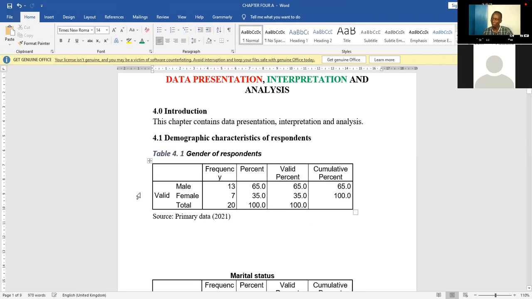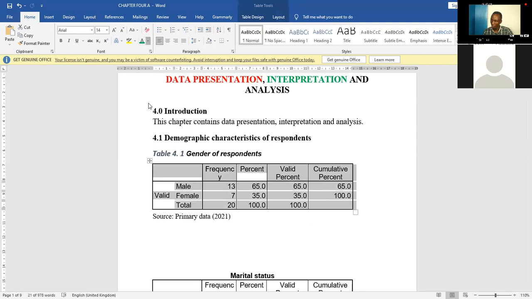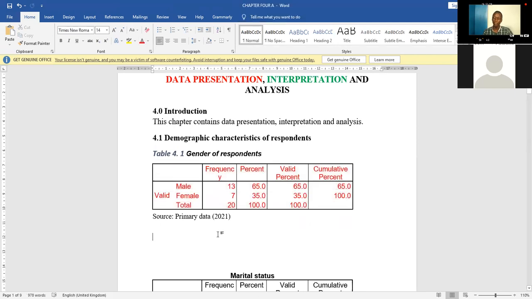Yes. Now, this whole thing is what we call data presentation. Let me put it in red. All this table, the whole table represents data presentation. Now, what is data interpretation? Data interpretation is you explaining what you have in the table. And when you're interpreting, you're supposed to interpret two columns, this column and this column, together with the items, of course. Don't interpret valid percent and cumulative percent, because these two are not important.